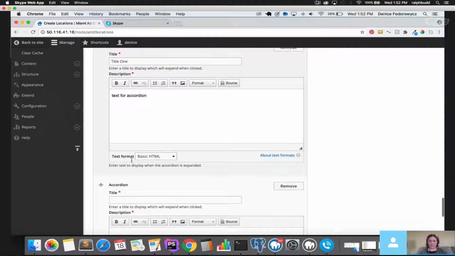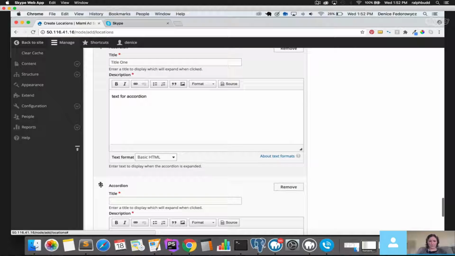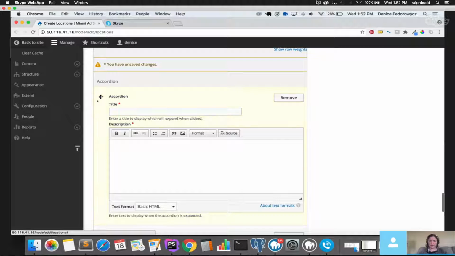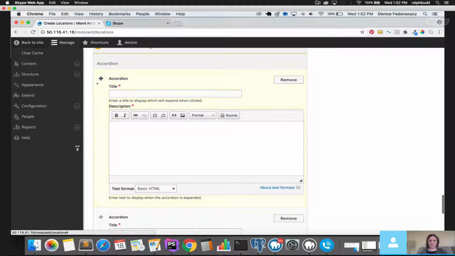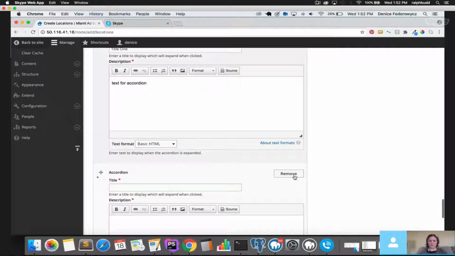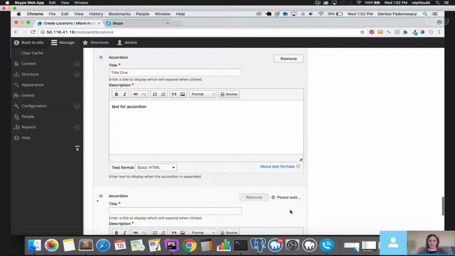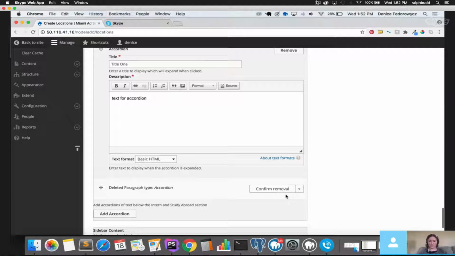If you decide you wanted to move one of them above the other, you can just use these little crosshairs. Just click it and then drag it. Okay. If you want to delete one that you created, just hit remove and then confirm removal.